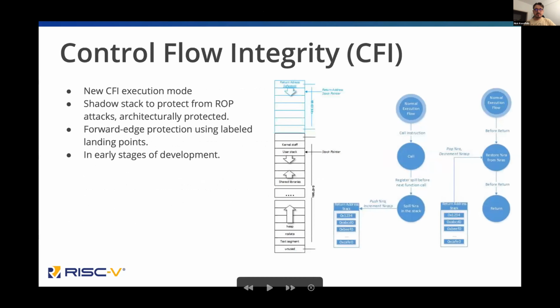Control flow integrity. Well, you've probably heard of other architectures doing similar things. We want to protect the control flow of the program, meaning that an attacker will not be able to tamper with the return address or jump somewhere else. So we have backwards protection using a shadow stack. Every time you return from a call, you check the shadow stack to see if the return address is there. If you are called from a function, you're only able to return back to that function. You're not able to return somewhere else.